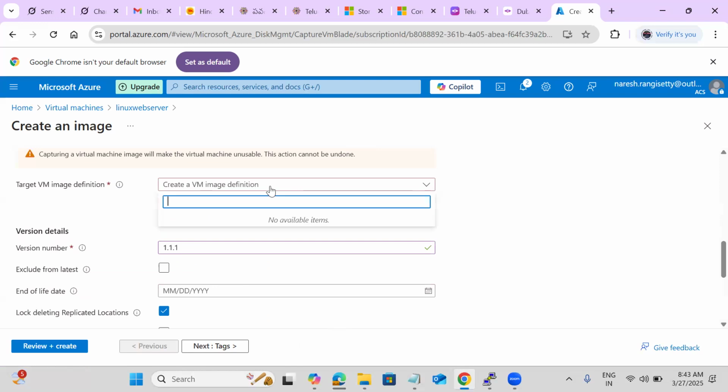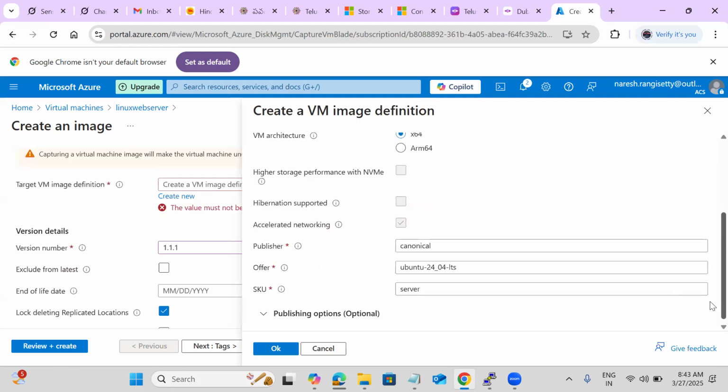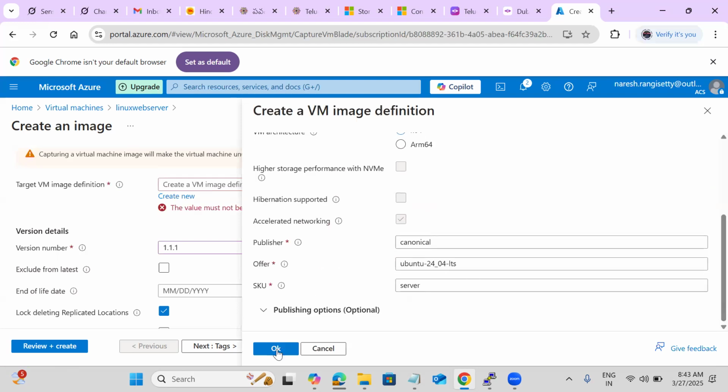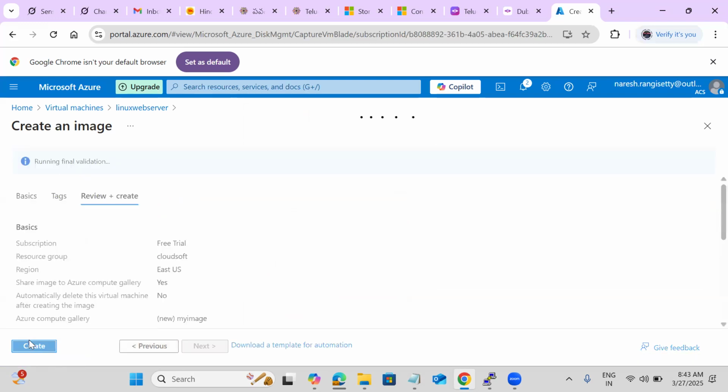The value must not be empty. I'll go to image definition. Definition. It's yesterday, it's a Linux, right? That is the reason I chose the same thing. Image definition I have given. So I gave one gallery name, one image name, all these.